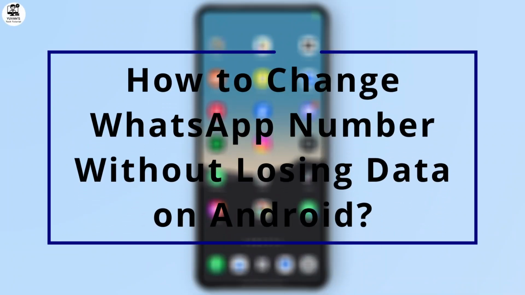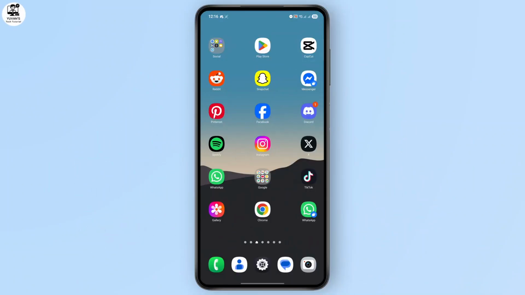How to change your number on WhatsApp without losing your data on Android. This tutorial shows you how to switch to a new number while keeping all your chats and data intact. First, make sure you have access to both your old number and your new number before starting. You'll need both to complete the process.